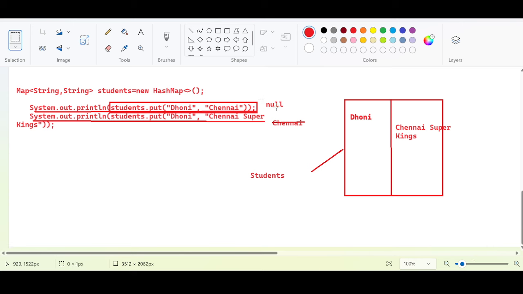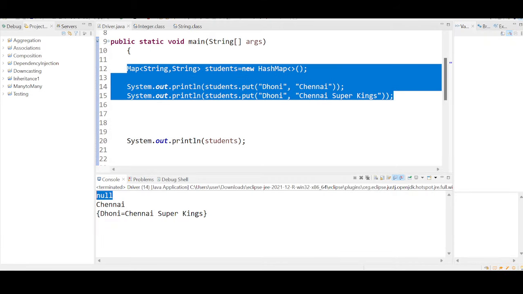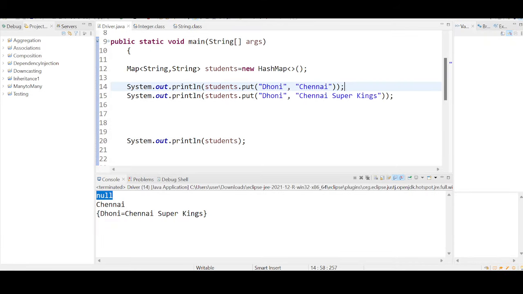That's why you are getting null followed by Chennai followed by students, which means Dhoni Chennai Super Kings. Look at the console. You have null because there is no replacement. And here it is replacing, Chennai is getting replaced, so that value is returned. And what you are getting here is the actual, latest Dhoni, which belongs to Chennai Super Kings.